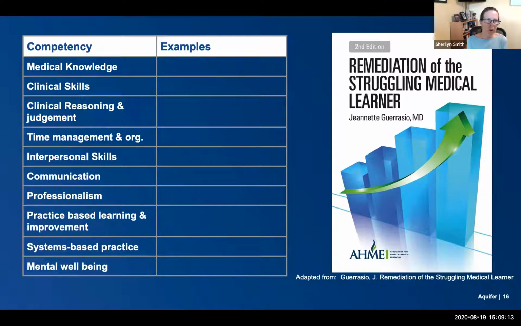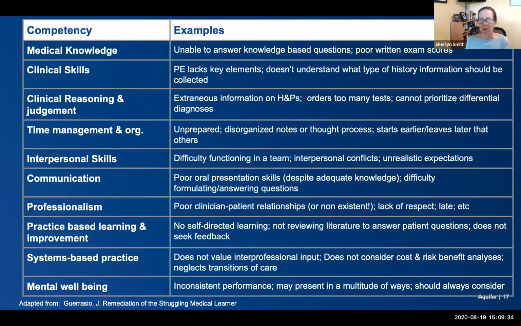The big framework that she shares here is thinking about the competencies. These are the ACGME competencies for residents, from physician residents. And she's listed them there and then added mental well-being. So if you use that framework as what might be going on with the student, then she provides examples. And here are the examples. I'm not going to read this whole slide, and this is just an excerpt from her great table. So she provides even more information.